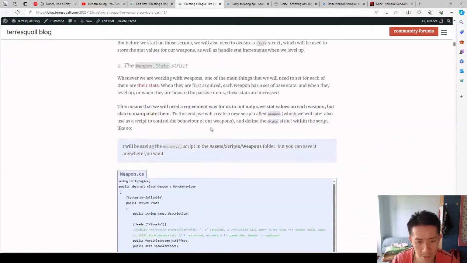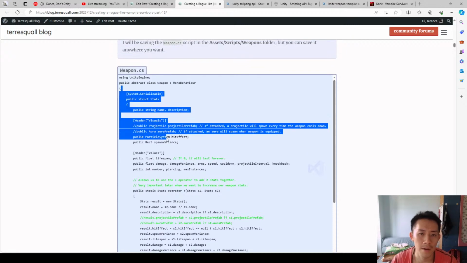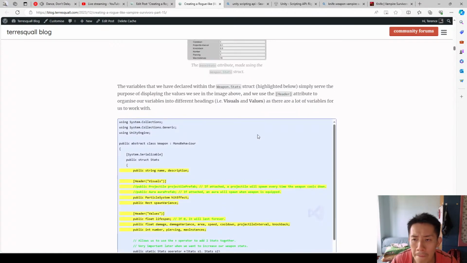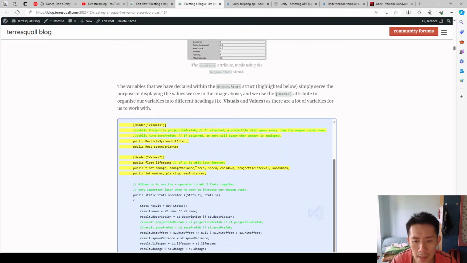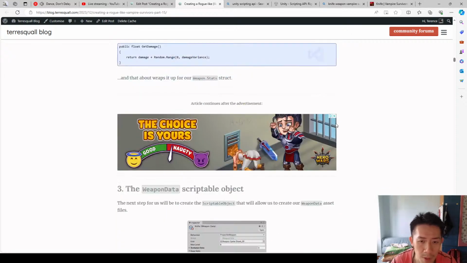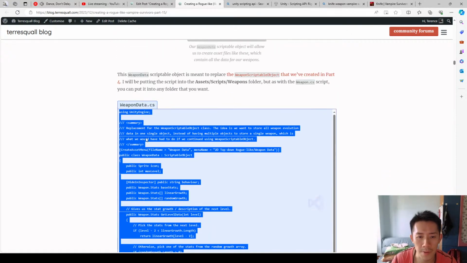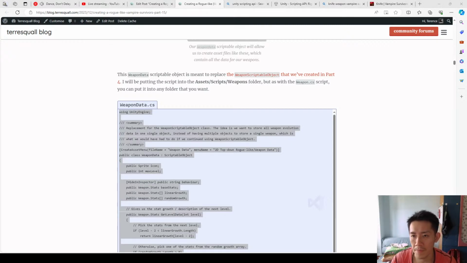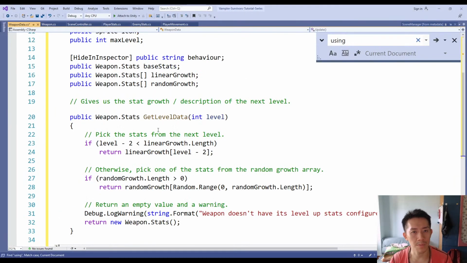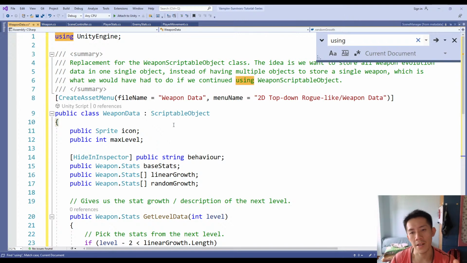So we've just copied this weapon file here, right? And inside here we have a struct called stats. So with that, let us grab the WeaponData script, and then we will create a separate script for it. What I've done here is I just created this WeaponData file, and I'm going to open this up as well, and then I'm just going to paste the script here. Okay, so let me explain WeaponData together with the Weapon.Stats struct that we have.